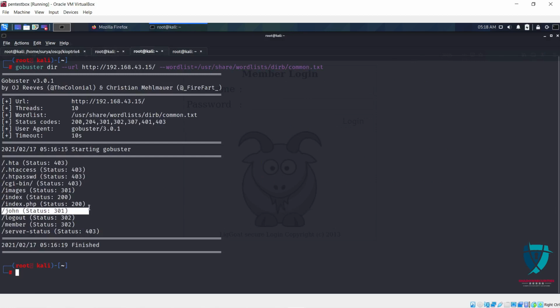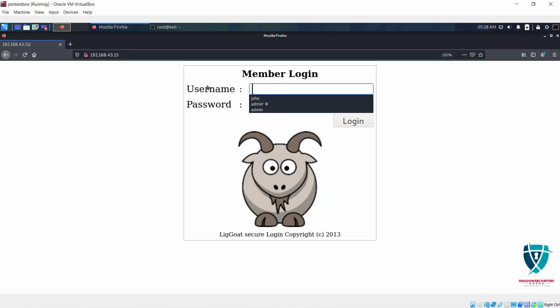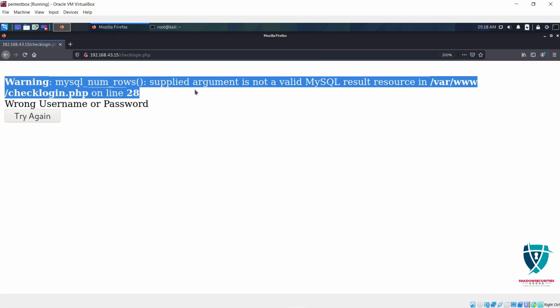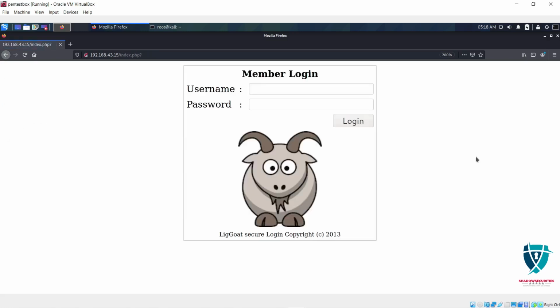So we have to think out of the box. There might be a chance that john is one of the users on this machine, right? So I'm going to use john, and I don't know the password, right? I'm going to use one semicolon here. If I enter, as I can see here, MySQL is executing and it shows me that your input is wrong, I mean, your argument is not valid. So this leads to SQL injection.